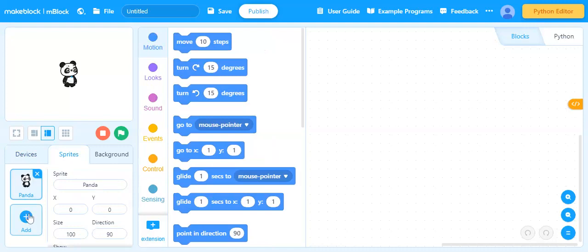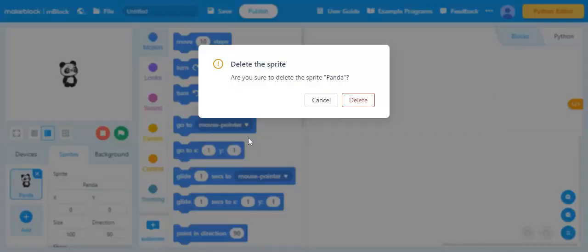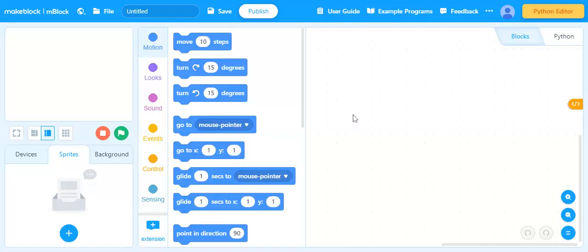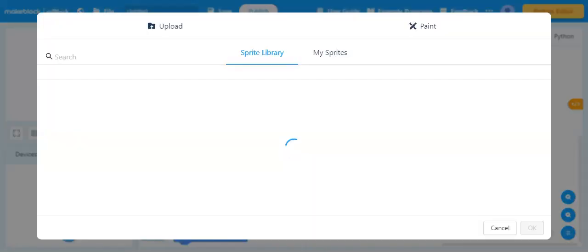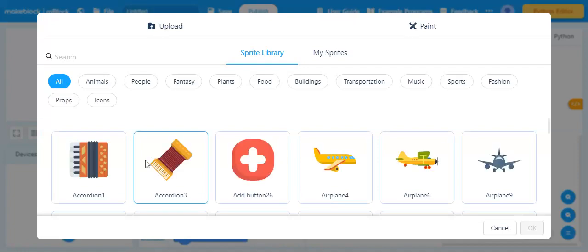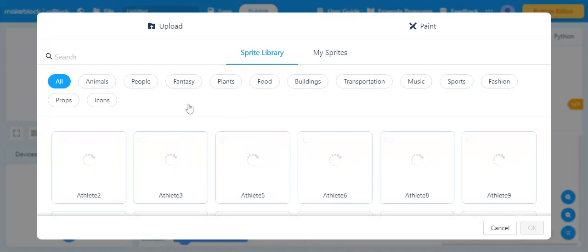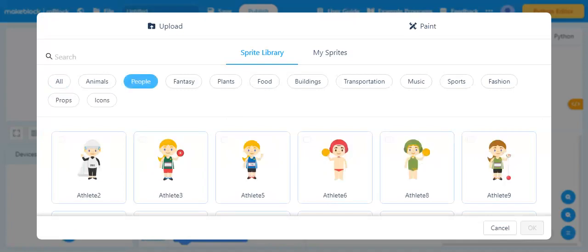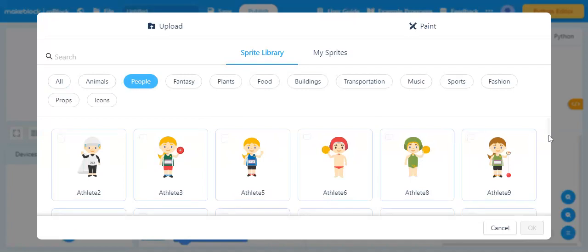I'm going to click on add, but before that I will just delete this sprite of panda. I will click on delete and the sprite is deleted. Now I will click on this plus, and right from here you can add any sprite, whichever sprite you want. So I'm going to go to people and from here I'm going to add a sprite.